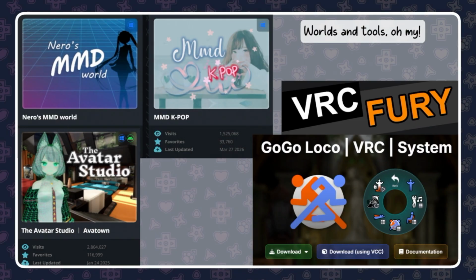Another great thing to have is Gogo Loco. This is basically a standard addition to most avatars you'll see. It lets you do different locomotion animations, which is good for checking out specific poses in higher detail.